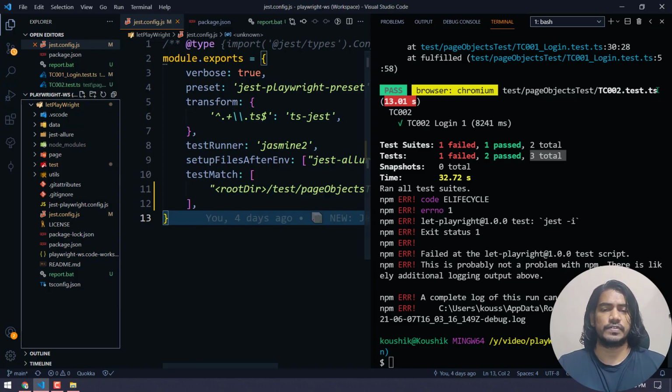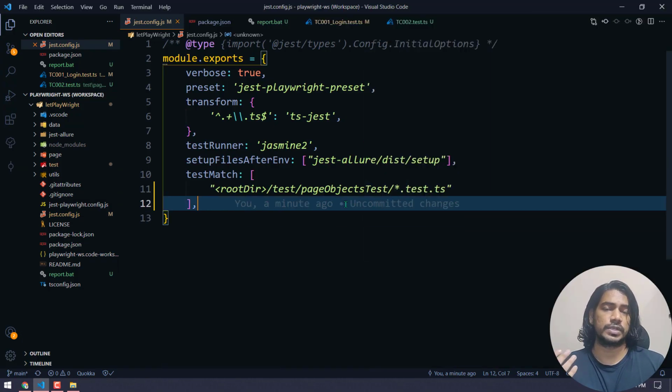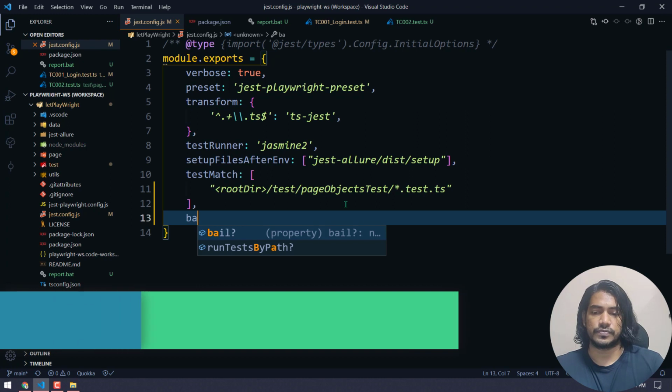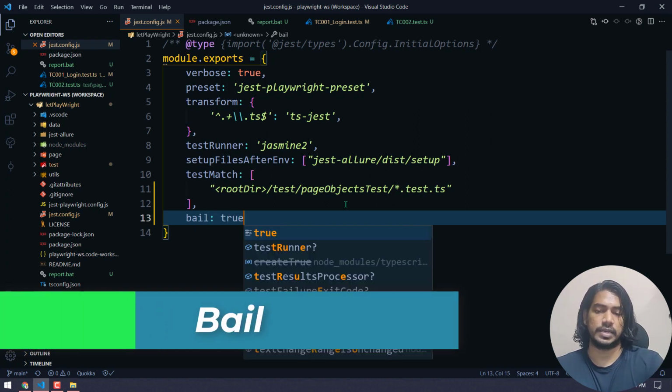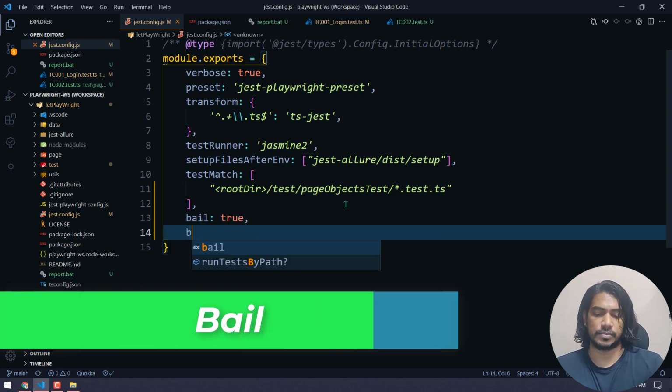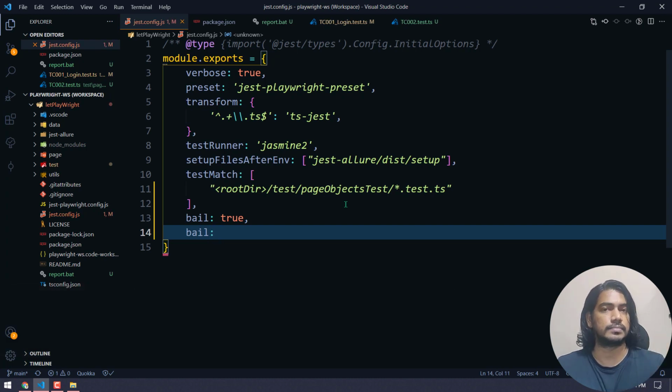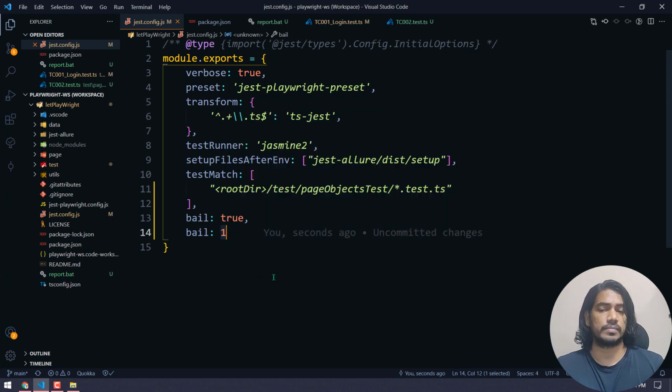So for that, we have a very good option in Jest. We can do it out of the box. We really don't have to write any kind of listeners or conditions. Okay, so here, first of all, we have to say bail, that's going to be true. And after that, I'm going to say the number of times. For example, if one test block fails, I will skip or I will not run any other describe block. Similarly, you can give it.